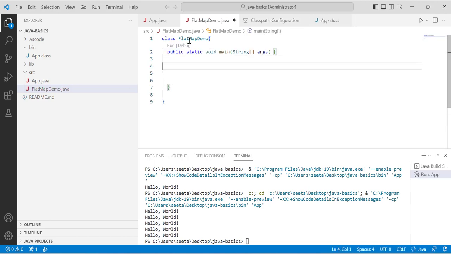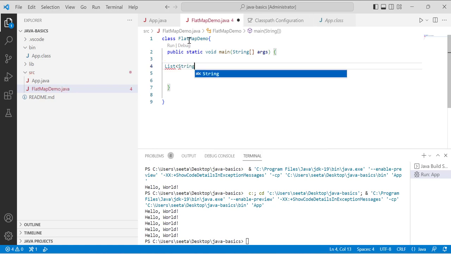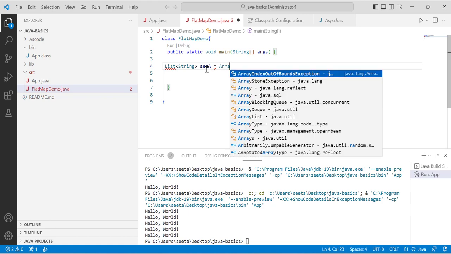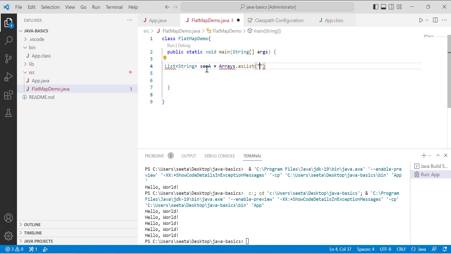So inside the main method, let's have a list which contains a few students from section A, section B, and section C. So list of string, and I will create it as sectionA is equal to Arrays.asList method, and I'm going to define a few students like Sita, Ram, Lakshman. Okay, these are the students from section A.